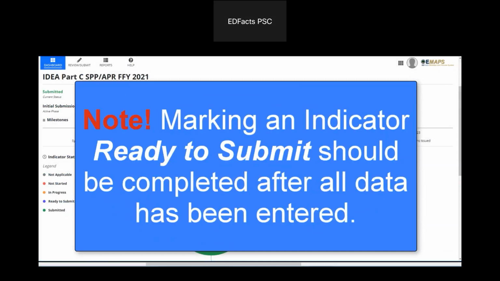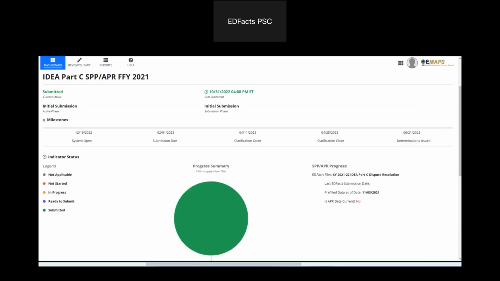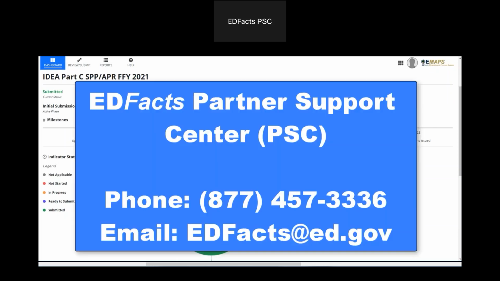And an additional reminder to mark indicators as ready to submit once all data entry has been reviewed and is deemed final. So that concludes our SPP APR technical demonstration. Please note you can contact the Partner Support Center or PSC for assistance with the APR tool. We are displaying our phone number and email contact information on the screen now.